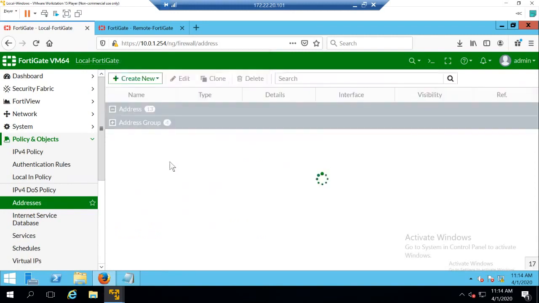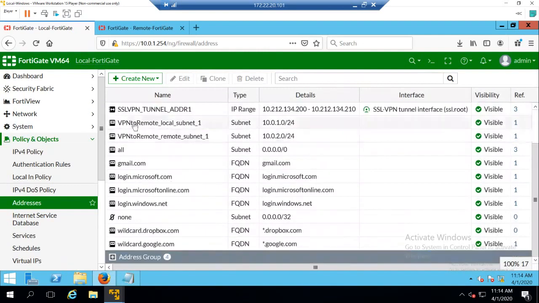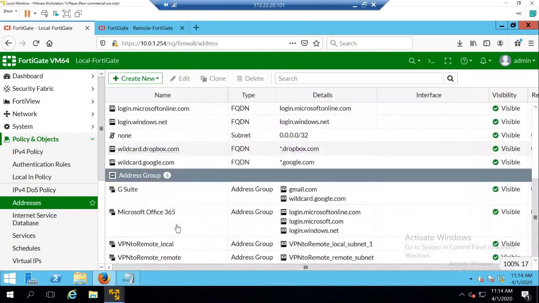See here. It has created an object VPN to remote local subnet. It has created an object VPN to remote subnet. The wizard has also added these particular addresses in the groups. Okay, so if you have multiple subnets, you can also use it as groups.